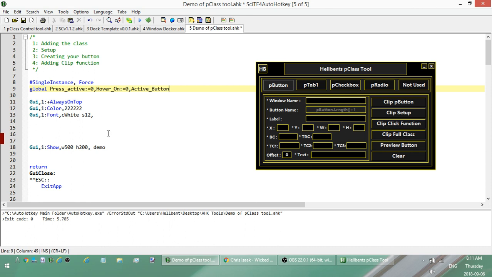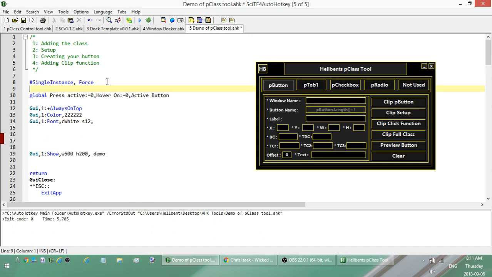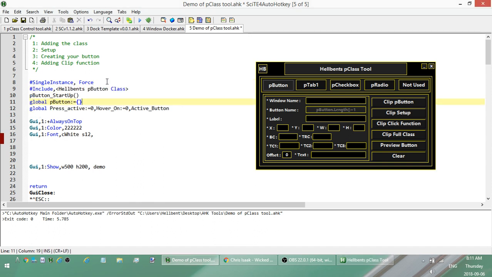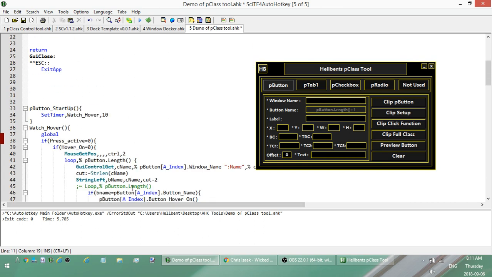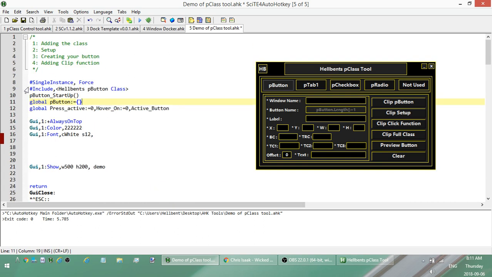Now that I have the class in my script, the next thing I need to do is run the setup or add the setup. So I'm going to hit this button here that says Clip Setup. And then up at the top of my script, I'm going to paste that in. Because I'm including the class in my script itself, I need to get rid of this line here that says include that class. So all that's left is just this P button startup function and then adding one more global variable.